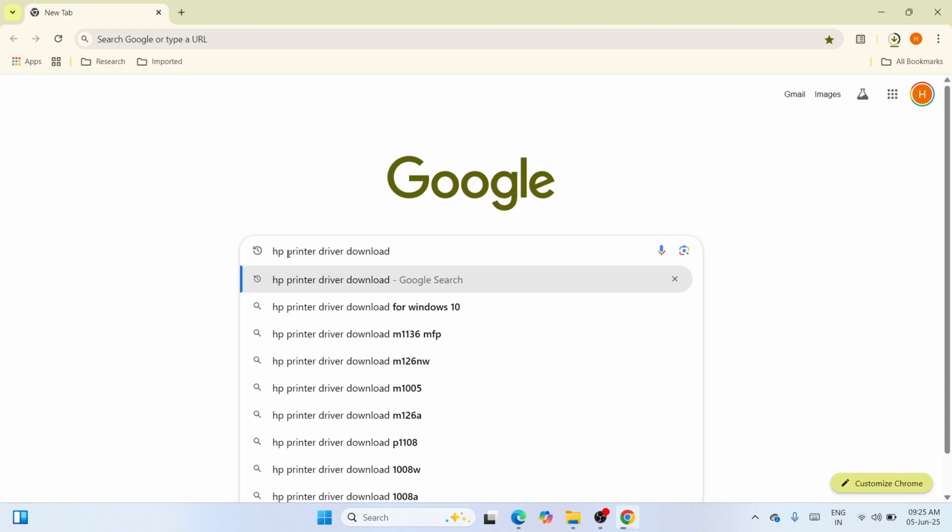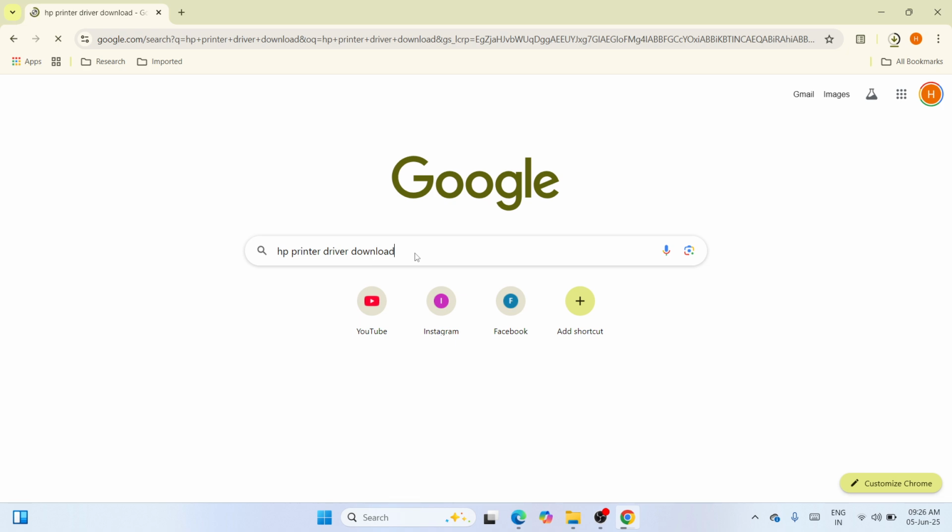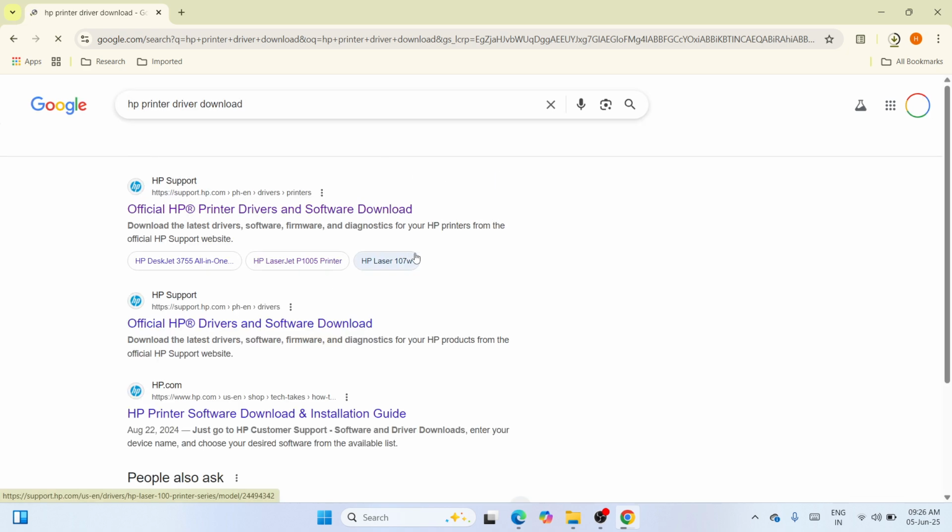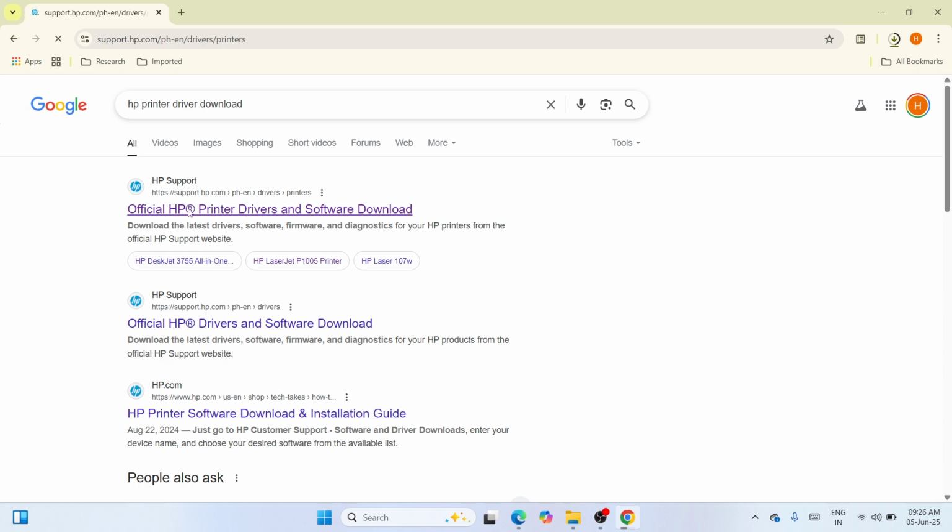So it could be HP printer driver, Canon printer driver, or Epson printer driver. Select any of those, and then press the enter key on your keyboard once you are done typing. In a few moments, you will be navigated to a new page where you can see a list of results. Please proceed to the official website of the printer that you have searched.